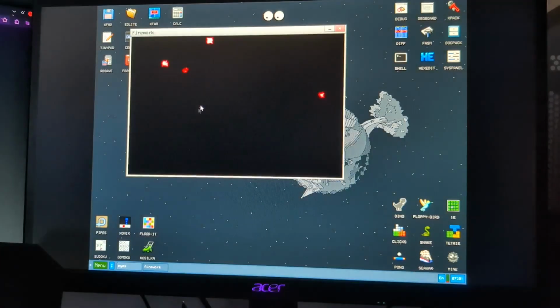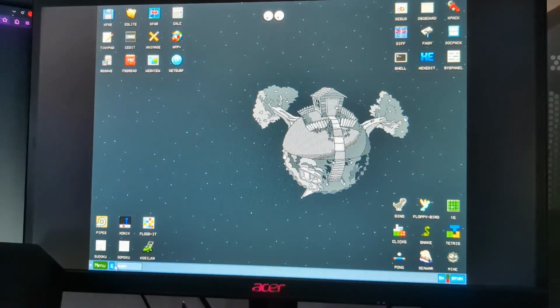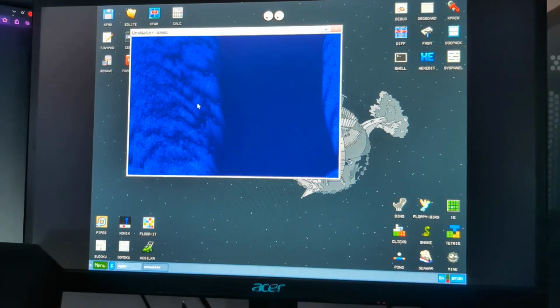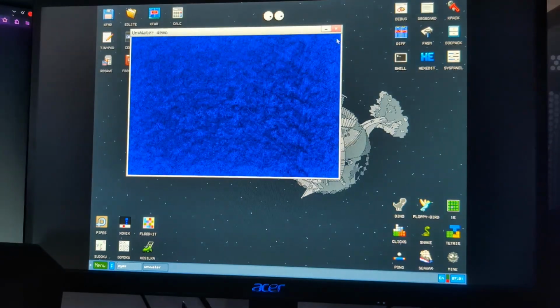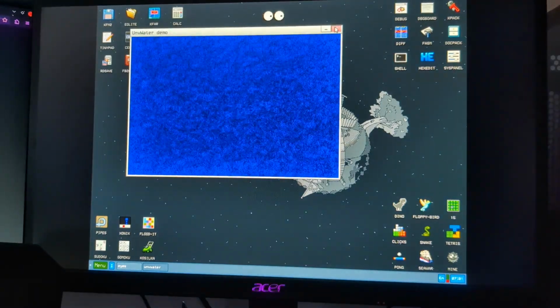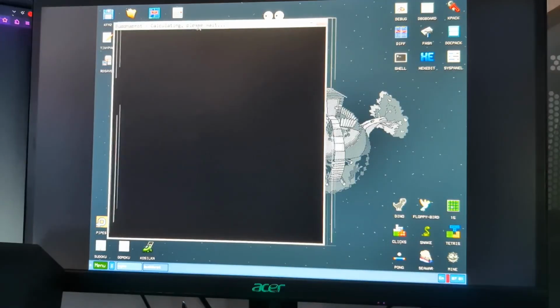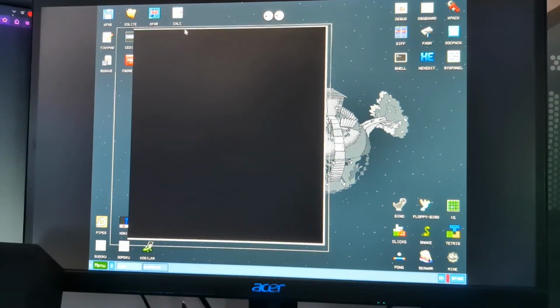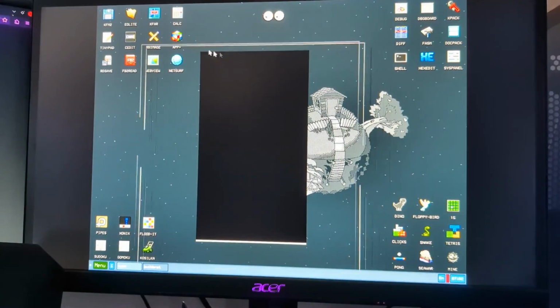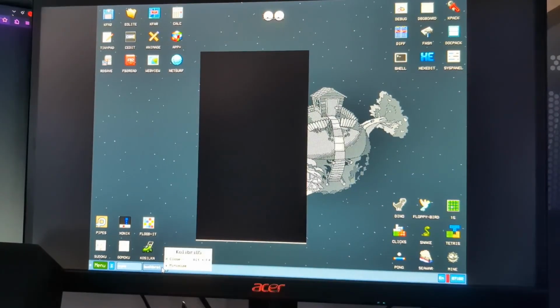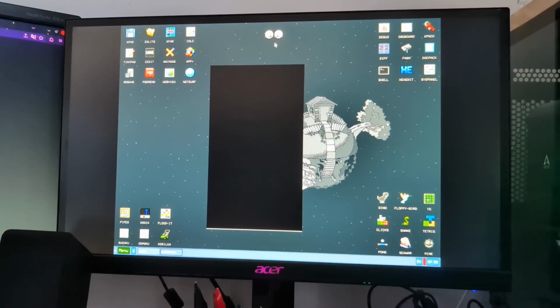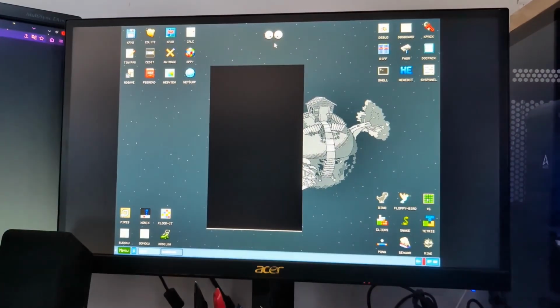We have fireworks, underwater. Now that looks cool. And we have whatever this thing is. Oh no, I think it's frozen. Alt F4, get out of it. Oh my gosh, look at XEyes. Oh no, I zoomed out. Oh, it quit.